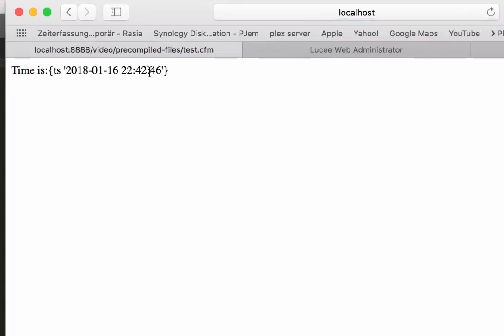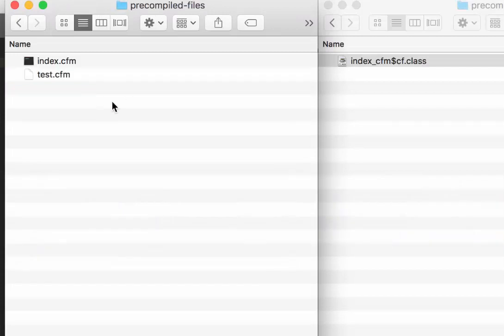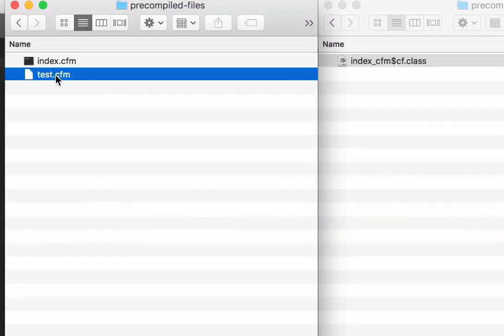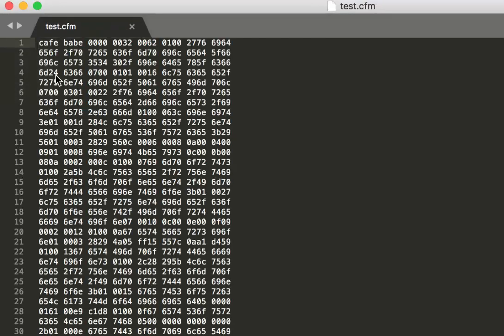I can execute that. And when you go to the file itself, you see it's no longer a CFML source file. It's now a binary file, and it starts with CAFEBABE. That means it is a Java bytecode file.